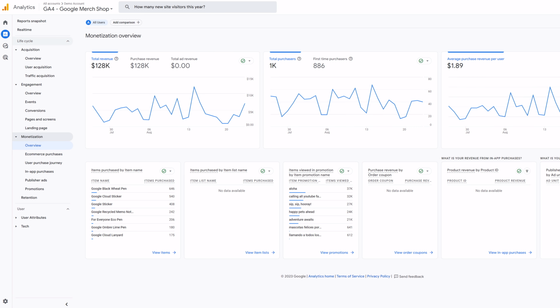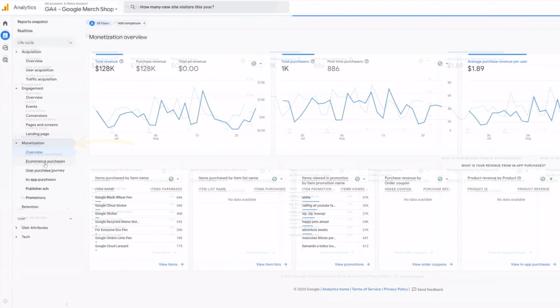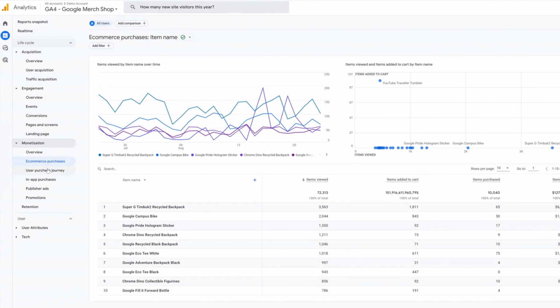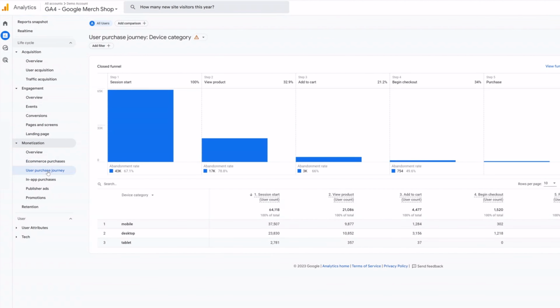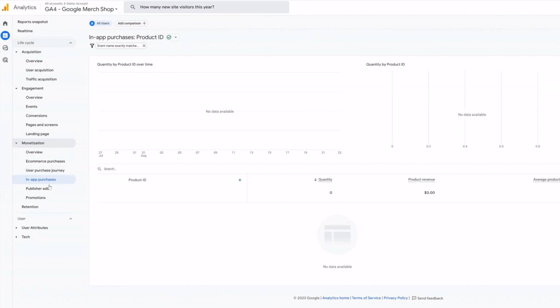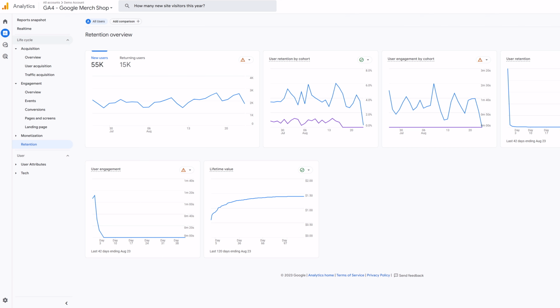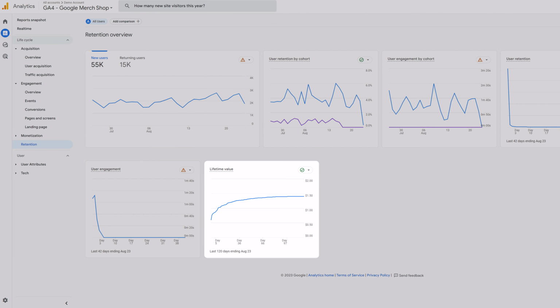The monetization section features several pages. First, there's the overview page, and then there are pages for e-commerce purchases, in-app purchases, publisher ads, and user purchase journey. Each of those pages provides different metrics related to purchases people make on your website or app. Finally, there's the retention page. This page lets you see info about the users that are coming back to your website after their first visit. Plus, you can view metrics like customer lifetime value, or CLV. And that's all the life cycle stages.